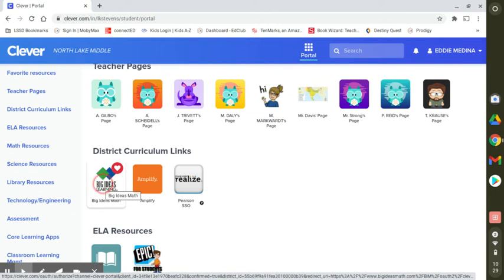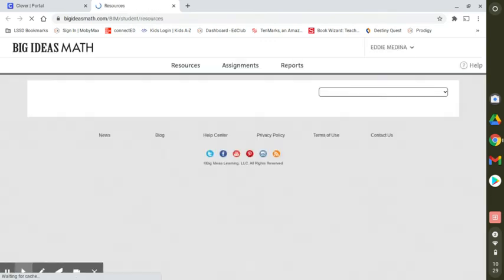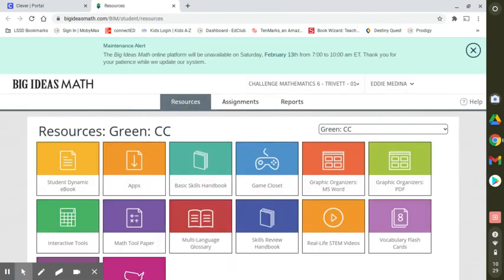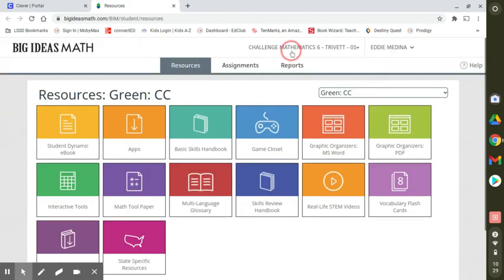So if we click on that, once you have favorited it, this is the page that it gives you when you open it up. Sometimes there's a little alert at the top, just like a maintenance alert, just letting you know that the system is going to be down for some updates. I usually just close out of that so I can see what I've got here.